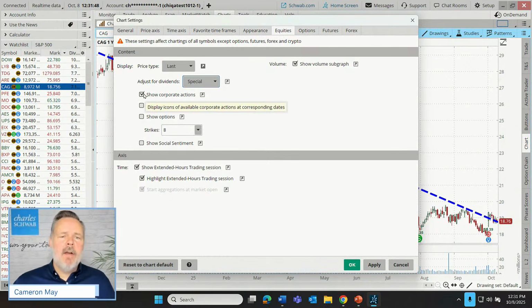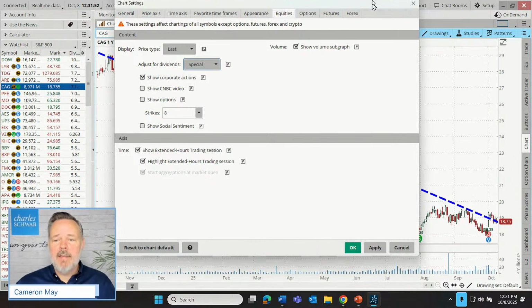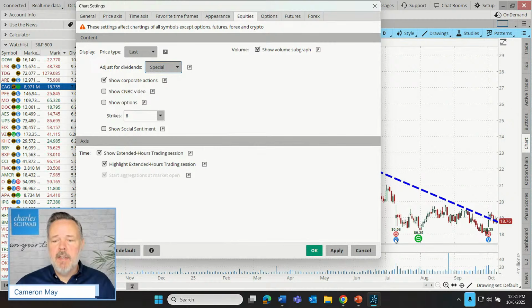Okay, next up we have our show corporate actions. I actually just showed that. What that does is it adds little icons at the bottom of the chart to give us hints, to show us that there are things like a dividend paid or an earnings announcement. And when we hover over those earnings announcements, we can actually even link to the call for the earnings. We can show something called the CNBC video. So if there happen to be any, probably not, maybe about ConAgra.